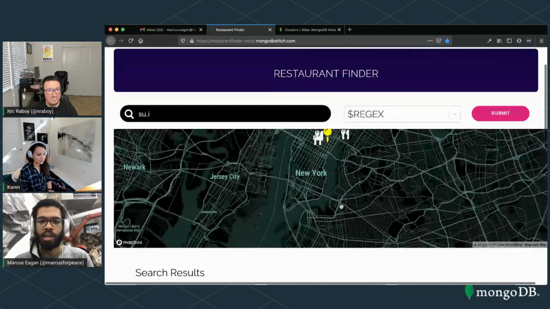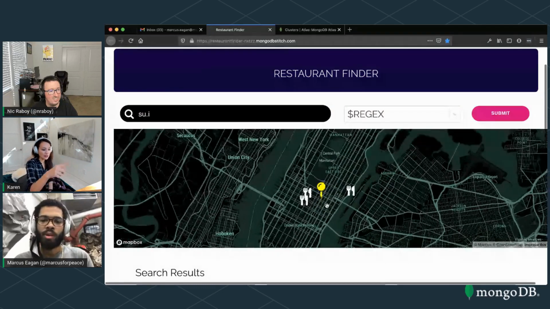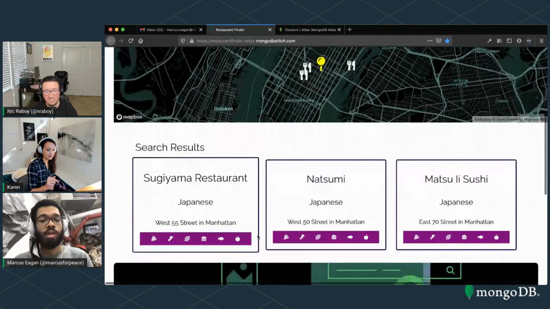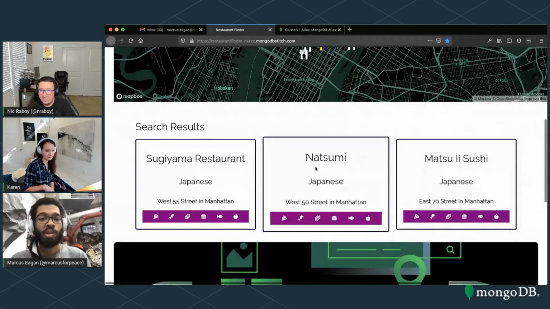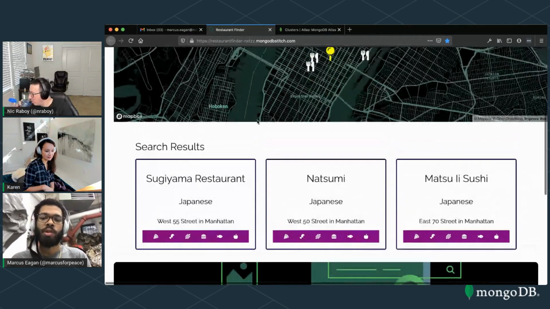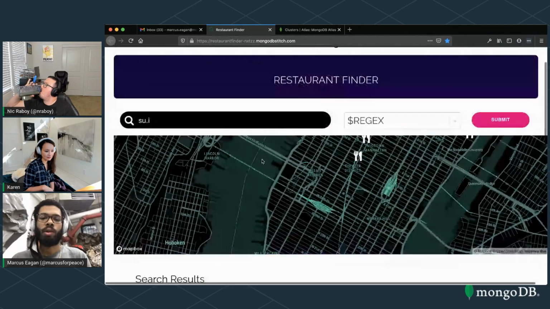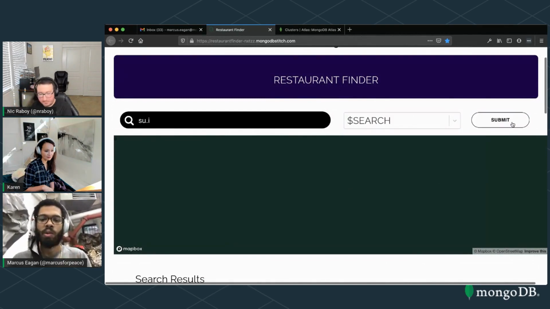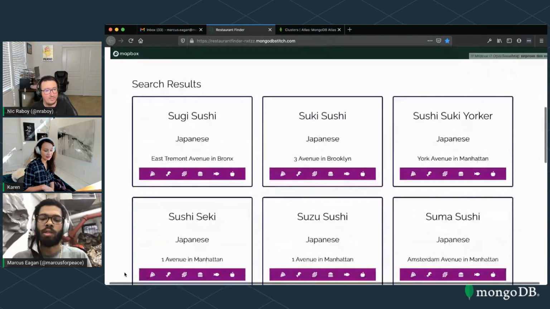Well, take a look at this one. So this works. Can you scroll up so we could see the search results? Not on the map, but definitely. So it shows one sushi place for sure, maybe three, but definitely one. And these are Japanese places, so they're pretty close. But if we try the same query for $search, what happens? Maybe a lot more sushi restaurants.